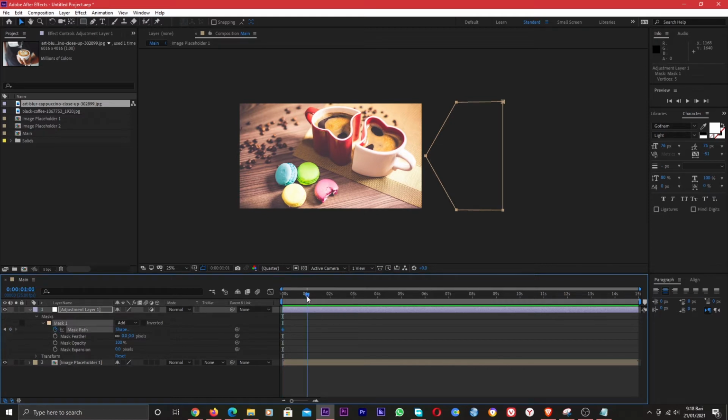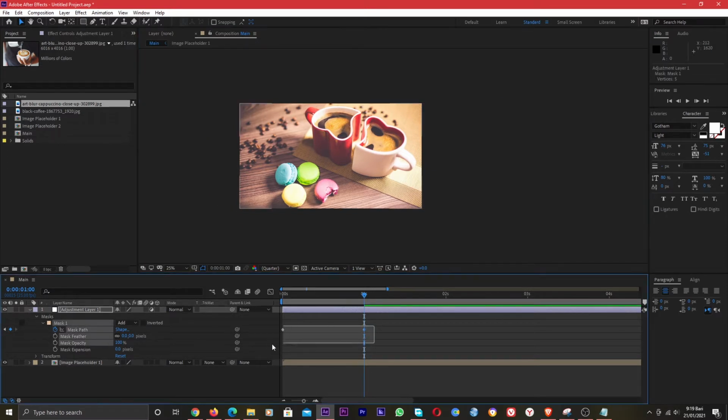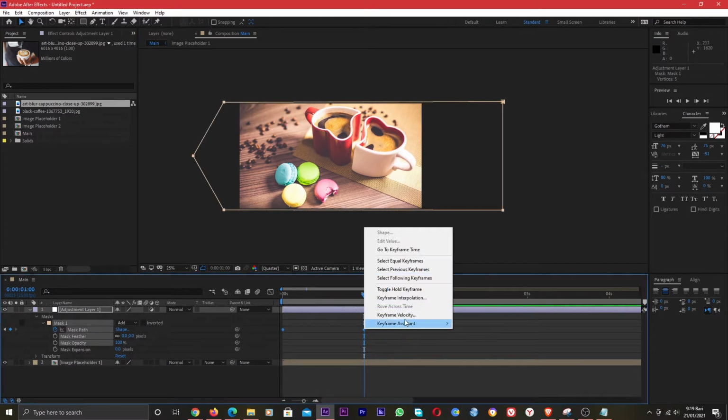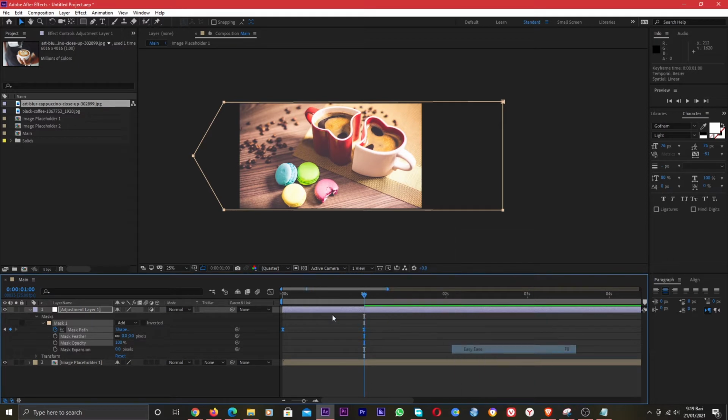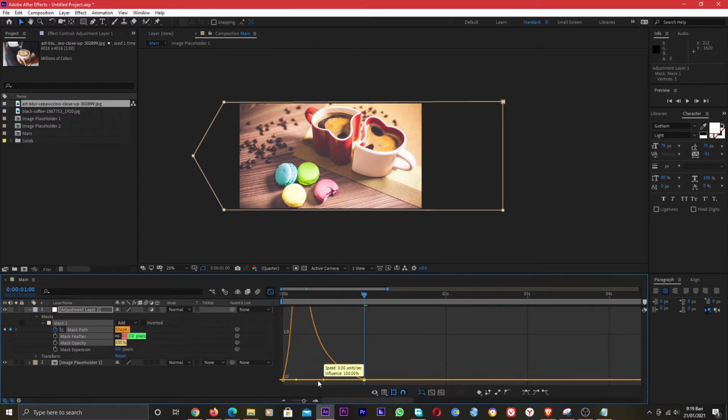Now move forward by 1 second. And then select the 3 points of the pen again. And this time cover the whole composition by the mask. Now select both these keyframes and ease them. Go to the graph editor and make the graph like this.